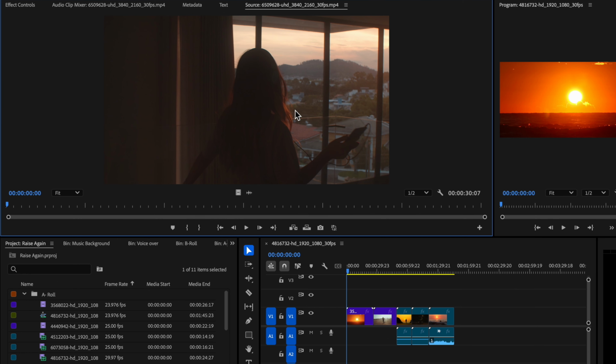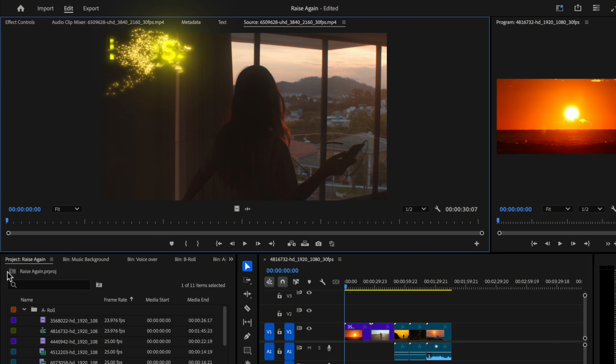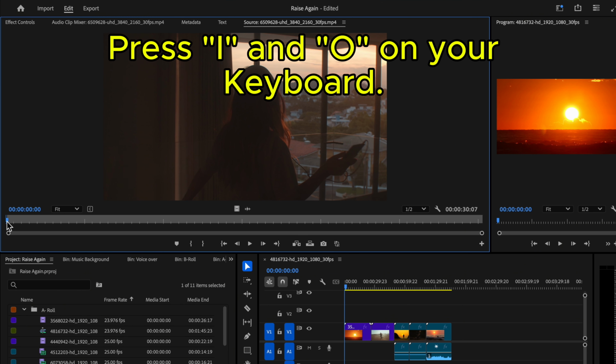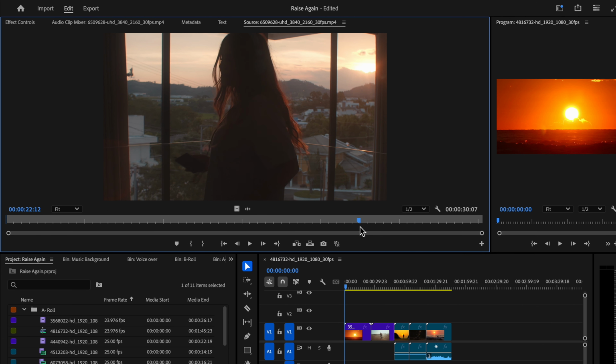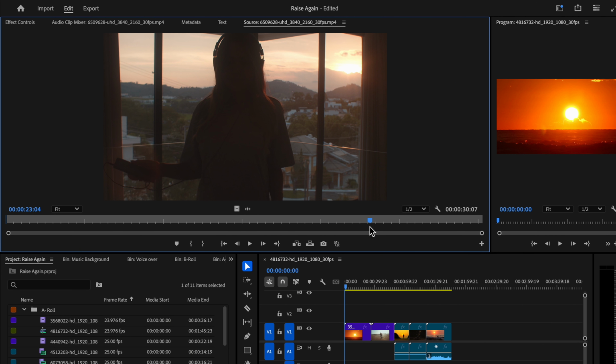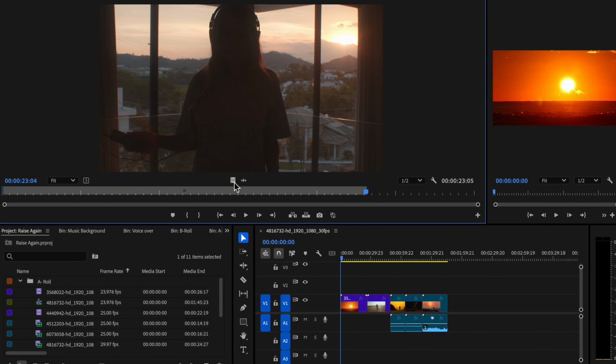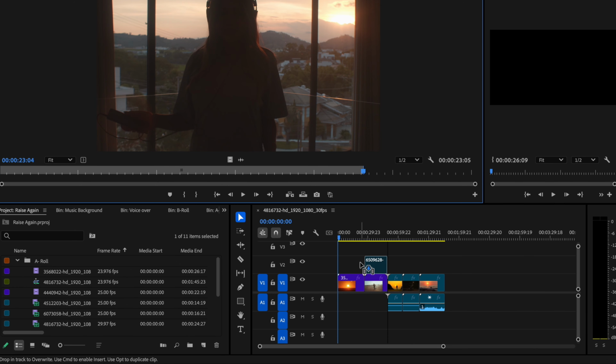Now let's say we only need a portion of this video clip. Set your in point by pressing I on your keyboard, and set your out point by pressing O. Next, place your cursor on the Drag Video Only icon and drag that portion into your timeline. This way, you can drag only the part of the clip you want.